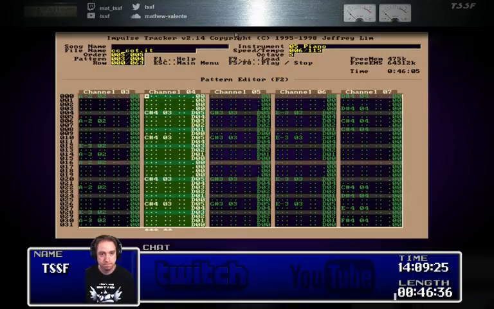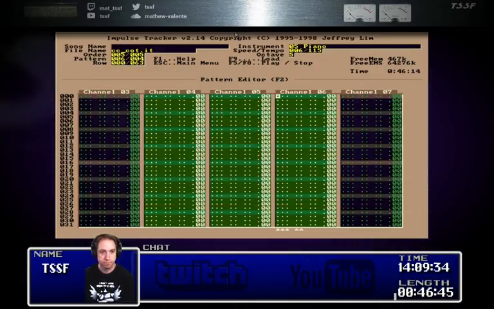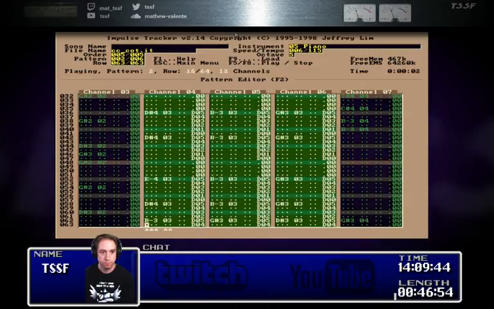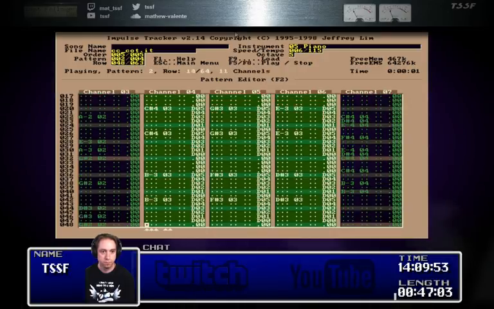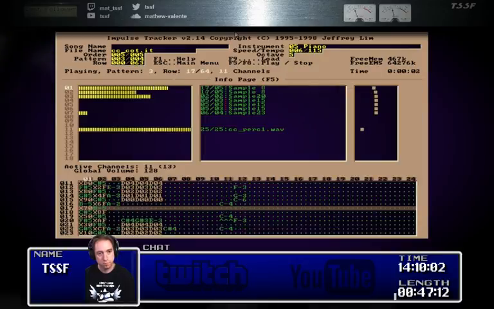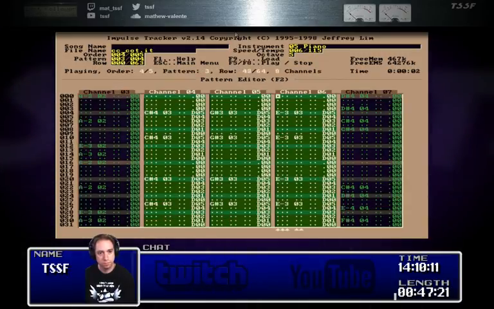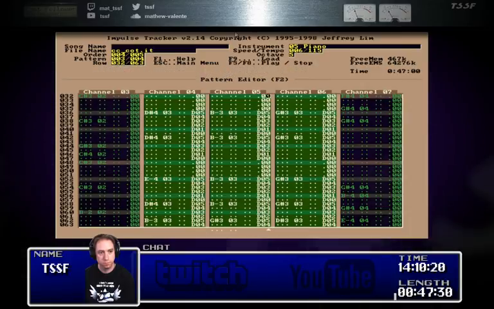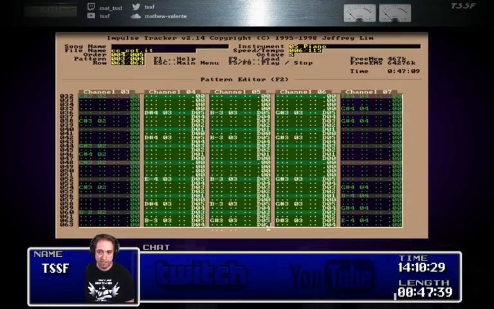So I kind of screwed up the chords there. Easy enough to fix. The sample kind of makes the note sound like it's playing higher than it actually is.